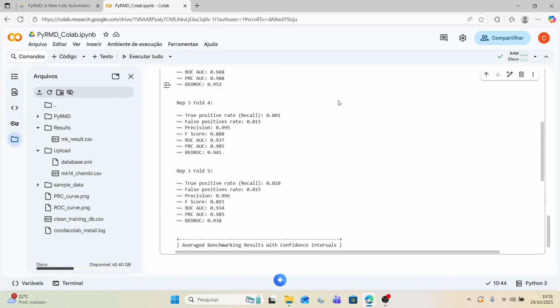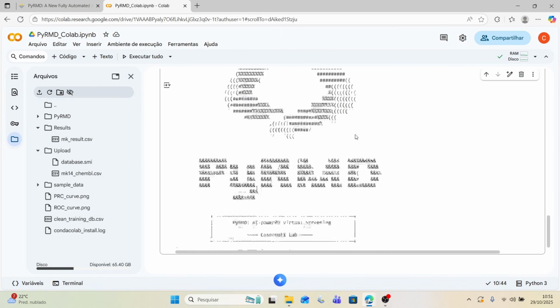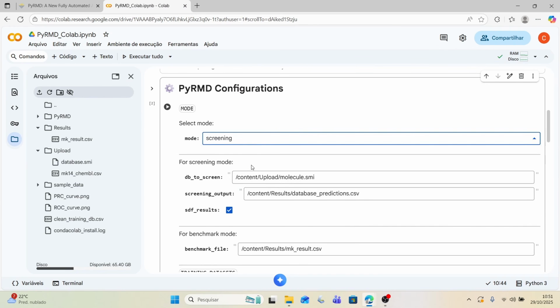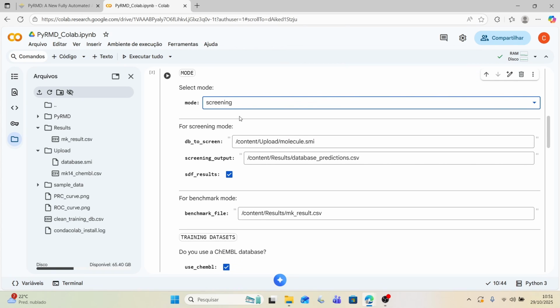Now I will show you how to use the screen mode. You just click here, and now you don't skip this step, you put the name of the database that you will use to search for new active compounds. You just put the name of the file, that's this file here, and the screen output, the results directory.